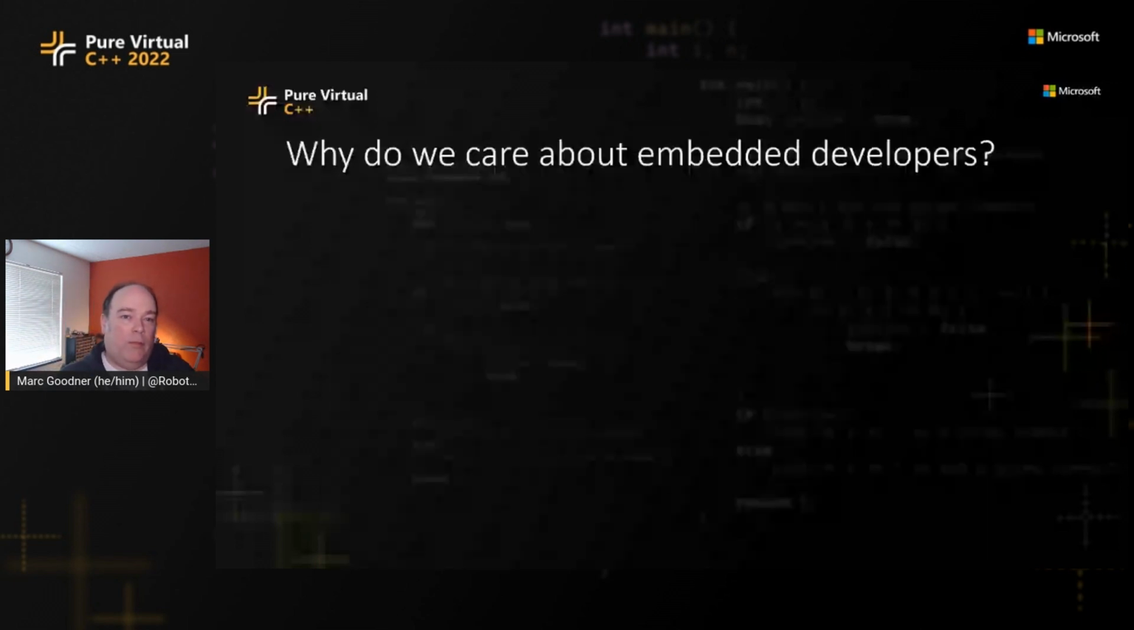So why do we care about embedded developers? One of the big reasons is actually Azure RTOS. This was a product previously known as ThreadX. You'll still see it referred to as ThreadX a lot. But this is a real-time operating system that Microsoft provides for microcontrollers.